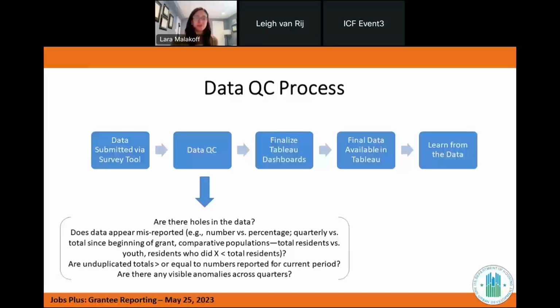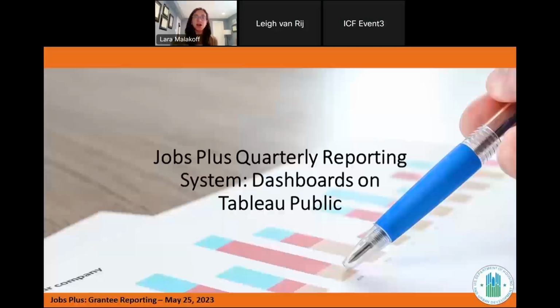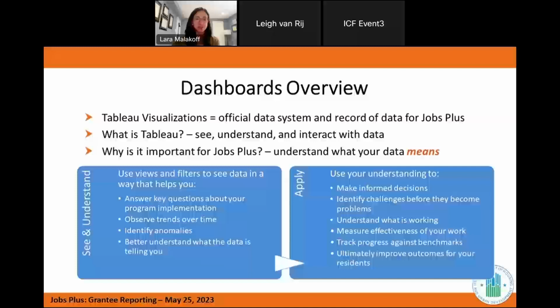So next, we will talk about the Jobs Plus quarterly reporting system. Again, these are the dashboards in Tableau Public. This is your primary source for data, your primary tool for looking at the data. And I'll give you a little bit of an overview of what that is for those of you who aren't as familiar with Tableau, why we use it, why it's important, and give you a little bit of background on it.